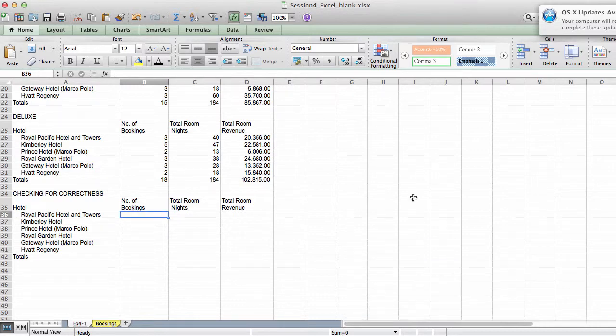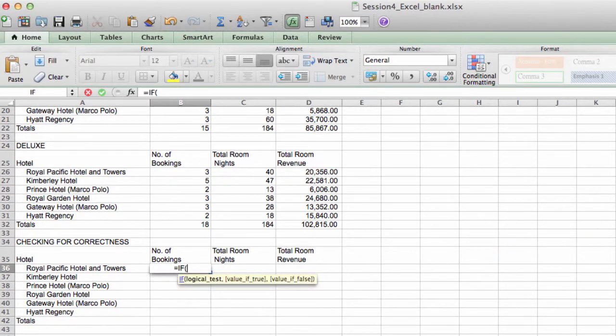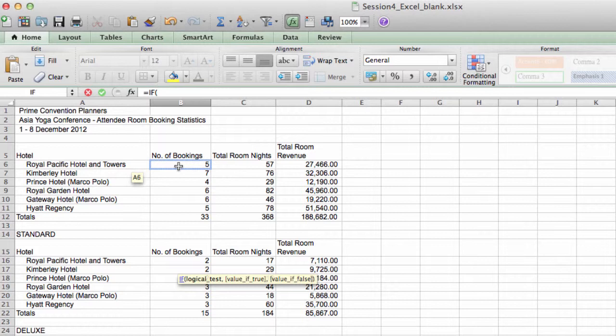So down here, I'll do the first one. We want to check if the number of bookings for Royal Pacific Hotel and Towers is correct. So I'm going to type my if function. If the total number of bookings, which is in B6, is equal to the bookings for standard, which is in B16, plus the bookings for deluxe room type, which is in B26.